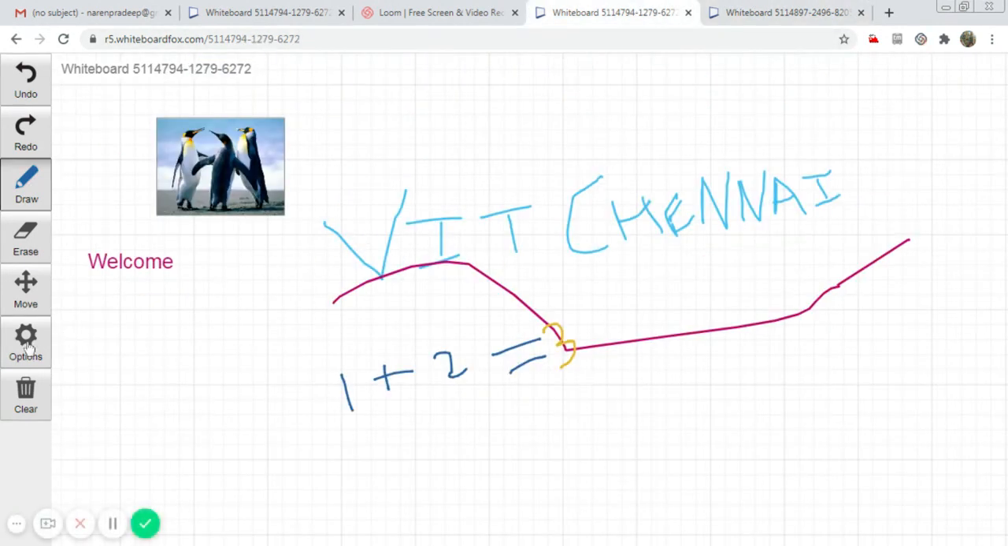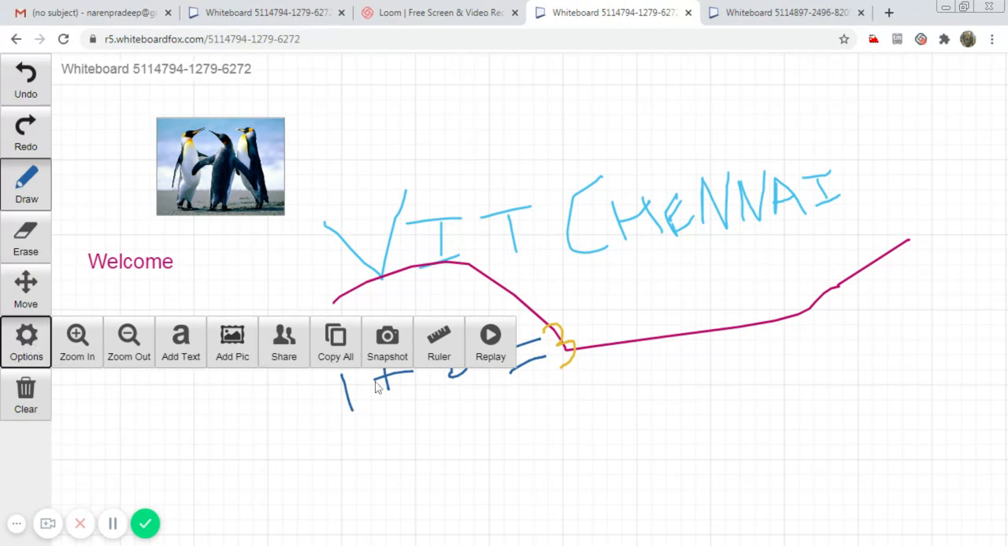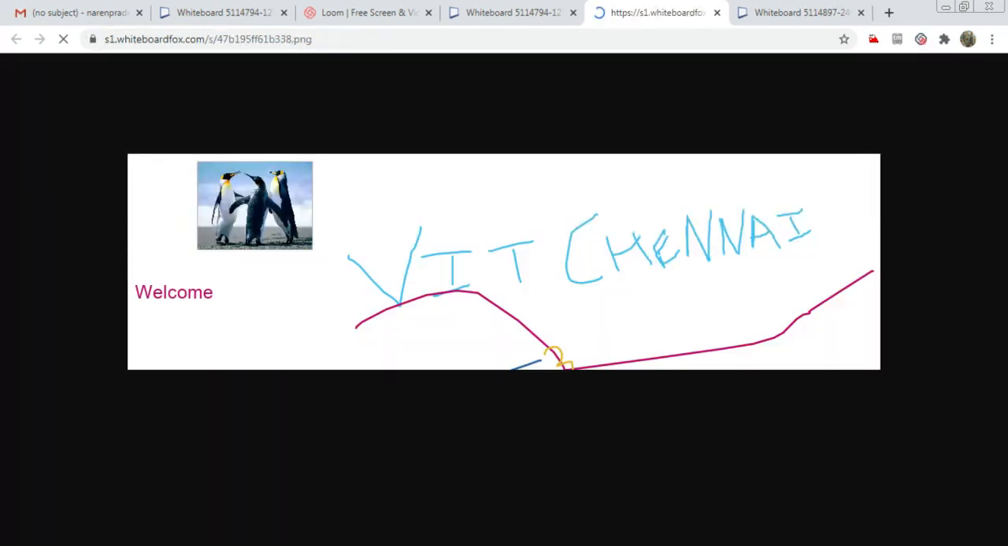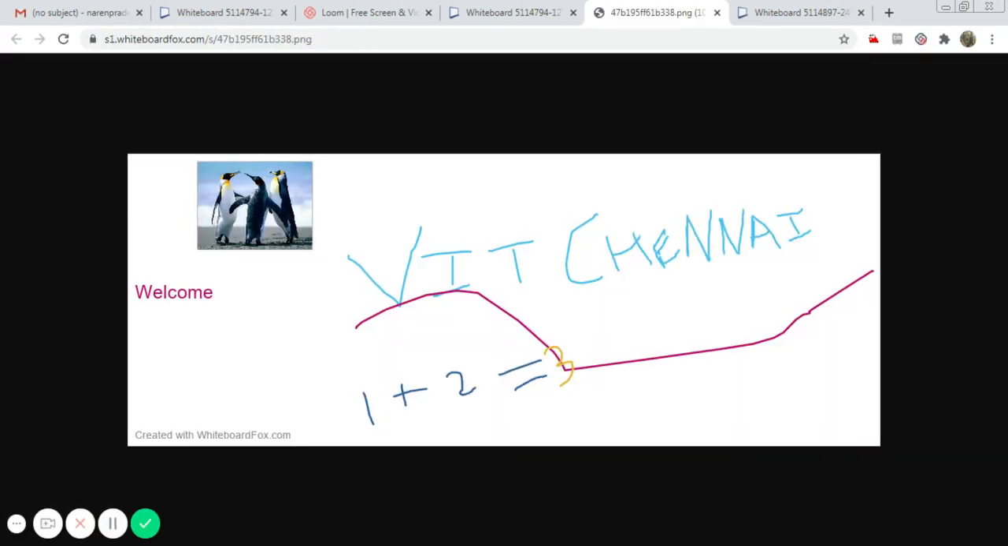So I came back to my screen again. Now I'm going for a snapshot. If I click, you can see a new tab is opened in the browser itself, where it collected all the information and made it a tab. If I right click, I have the option to open it in a new tab, save, copy it and search. All the options are available.